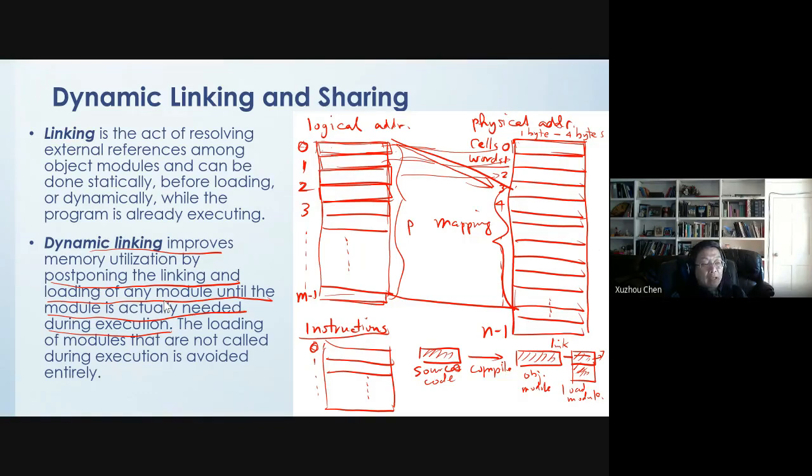So dynamic linking is basically motivated by the fact that the physical memory is relatively small. Once you compile and create all the object modules, before you execute the program, you're going to load the program into the physical memory. But we realize that certain modules may not actually be used immediately. If we load everything into the physical memory, that memory is going to be used, but certain modules loaded into the physical memory will never be called. So never be used.